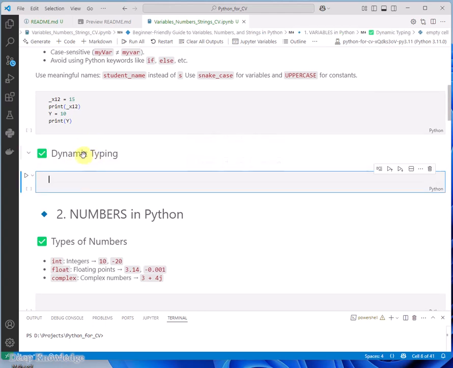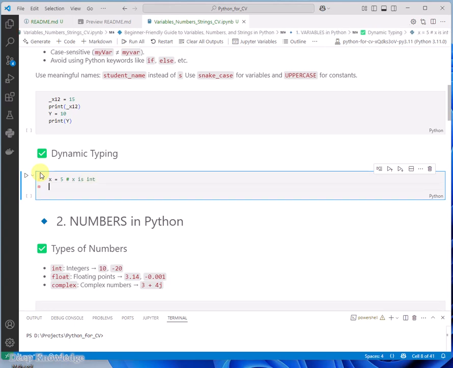So now, what is dynamic typing? It's like what we have done here. It's like x equal 5. This is now x is an integer, the type of the variable. And if you say x is hello, now x is a string, right?